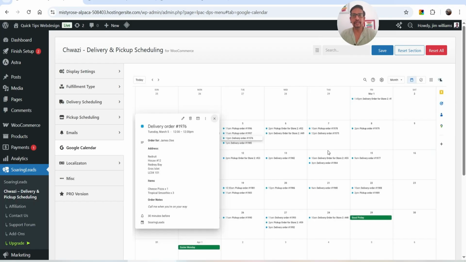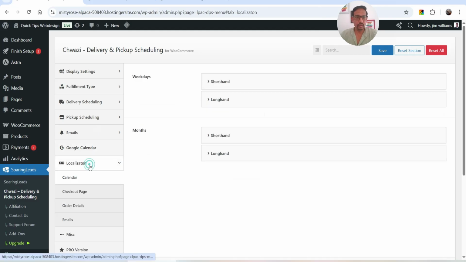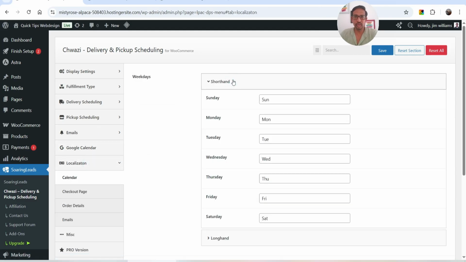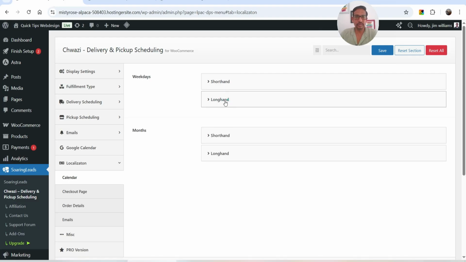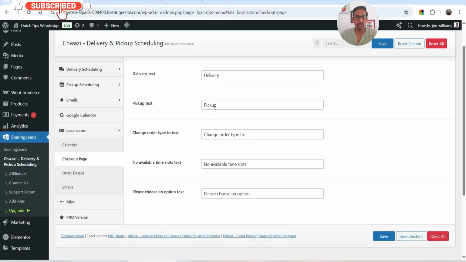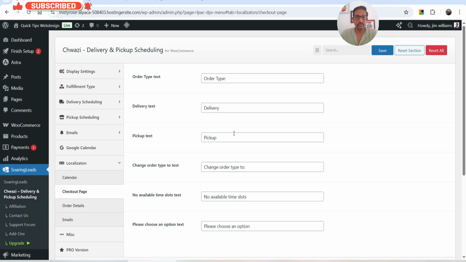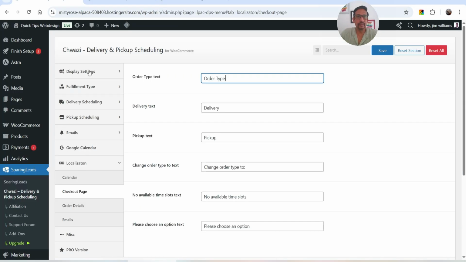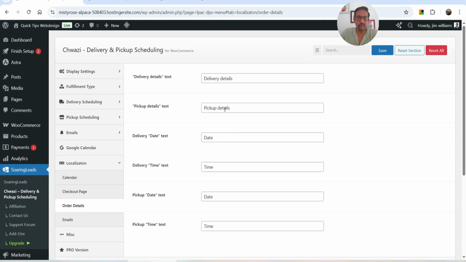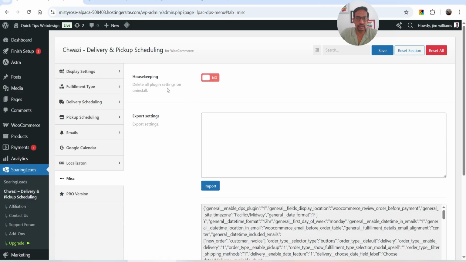Below that we have Google Calendar, which is available for the pro version. Localization, you will see some shorthand and longhand for the month and for the days. Let's go to checkout. These are the checkout page localization labels. If you want to change these labels, you can change them. On the checkout page, you will see this order type. This is the label. If you want to change this label, you can change it. This is the button text, delivery or pickup. And this is for the order details. Below that we have miscellaneous, and these are the import and export settings.